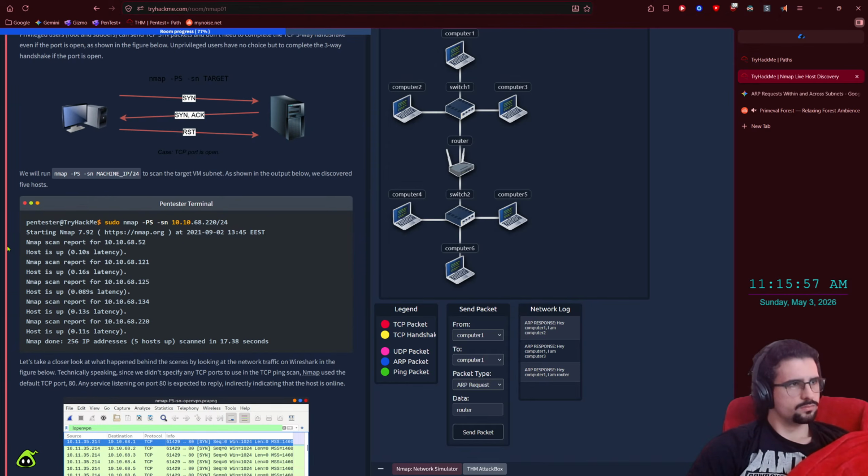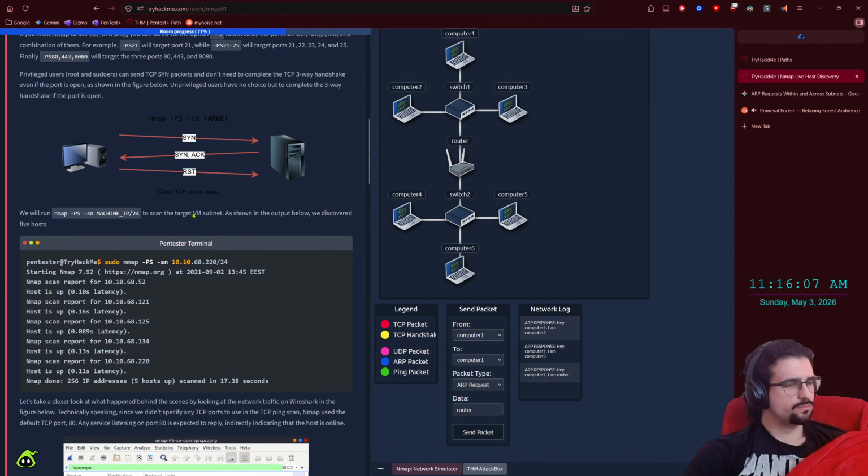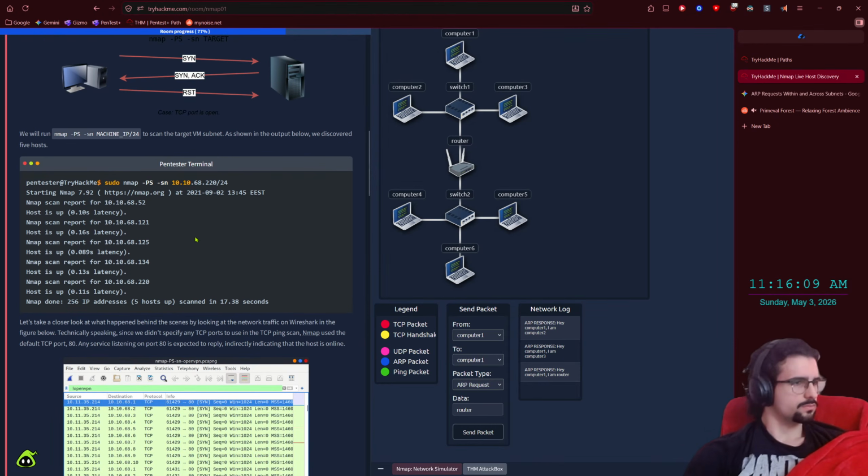Unprivileged users have no choice but to complete the three-way handshake if the port is open. We will run Nmap -PS -sn with the machine IP/24 to scan the target VM subnet. As shown in the output below, we discovered 5 hosts. Pentest terminal: pentester@tryhackme$ sudo nmap -PS -sn 10.10.6.0/24.